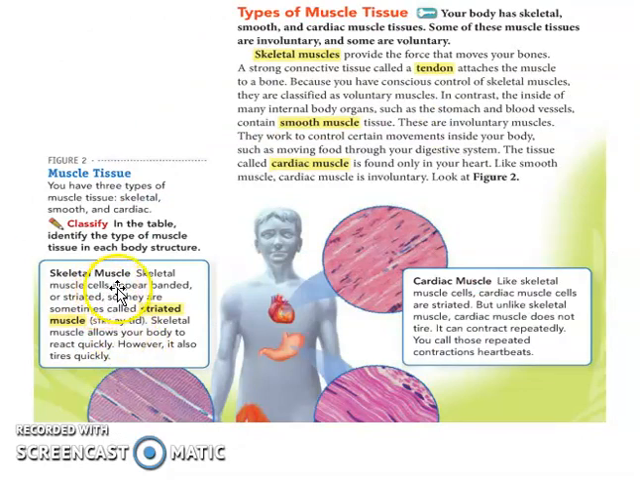Again, skeletal muscle covers the bone. It helps you to move and to do force. Okay. And then it is striated. The arrangement of tissue is striped or in parallel. Skeletal muscle allows your body to react quickly. Okay. It also tires quickly.